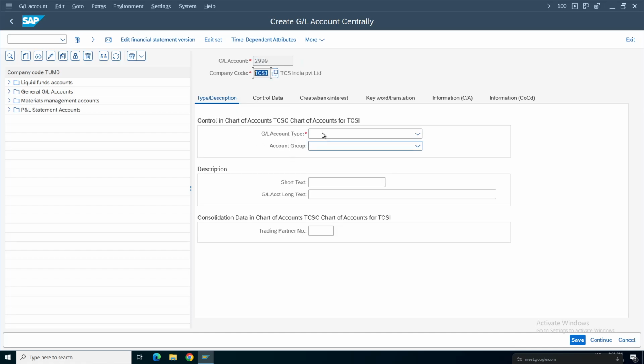Okay, so here is the GL account type. Now you have to tell me which account this belongs to. Yes, it is a balance sheet account, of course. This retained earnings account belongs to the balance sheet account.